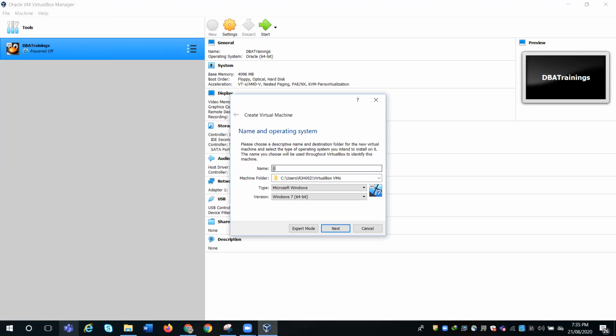So I am giving the machine name DBA training. For example, I am creating the OEL, or I can give the full name DBA trainings 19C, because we are going to install the 19C. But as of now, in this demo, we are just installing the latest Oracle Linux release 8.2, and then we can.